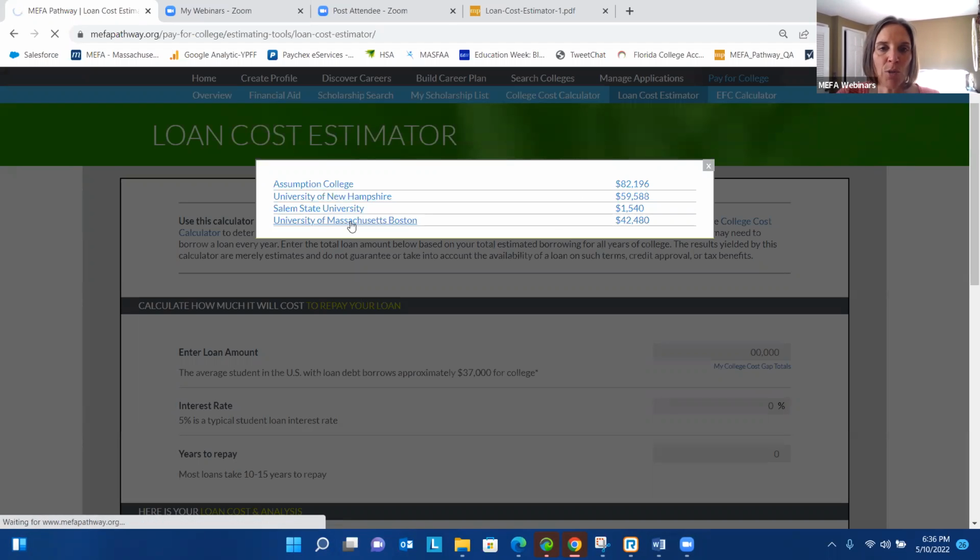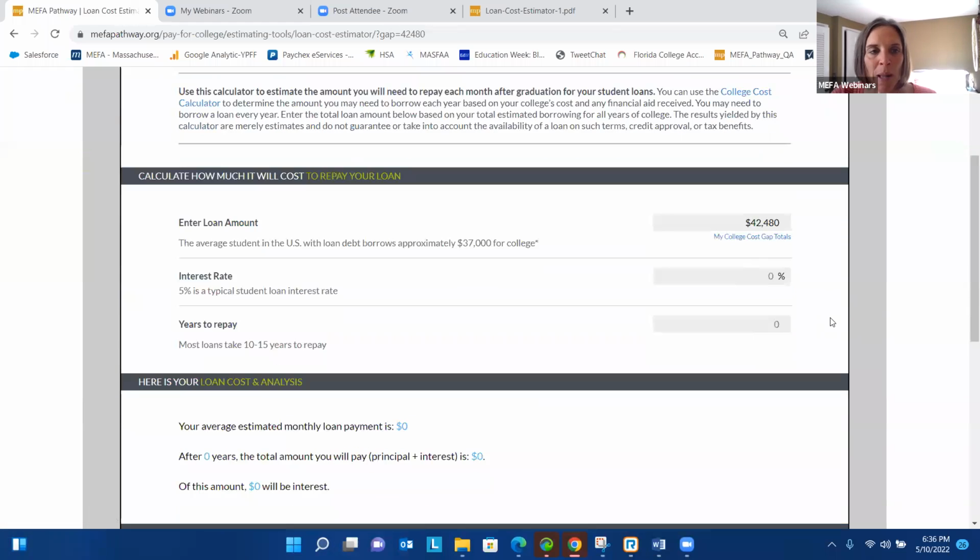So we're going to click on UMass Boston, and when we do, the gap for the 4-year total will automatically populate within this box here. So maybe your student, if they're in the younger grade levels, doesn't have an actual loan amount, but they can plug in an approximate just to look at what the interest rate and repayment looks like to them. But we're going to look at an actual cost gap here.